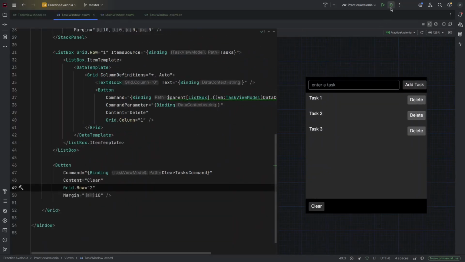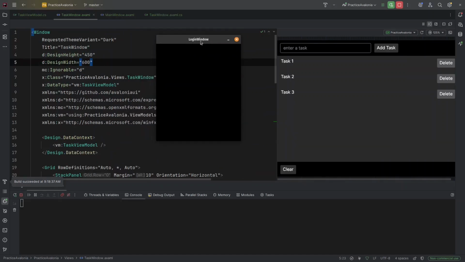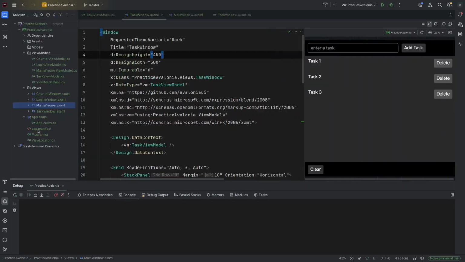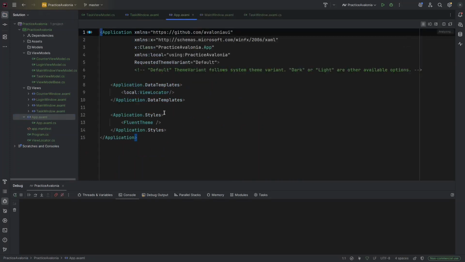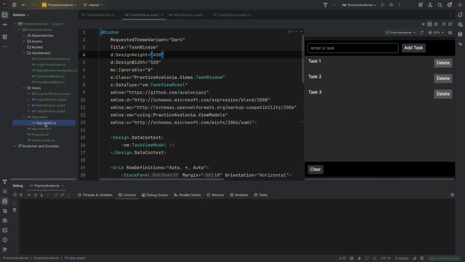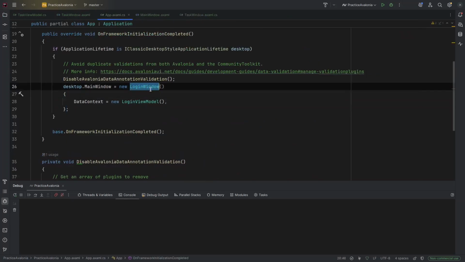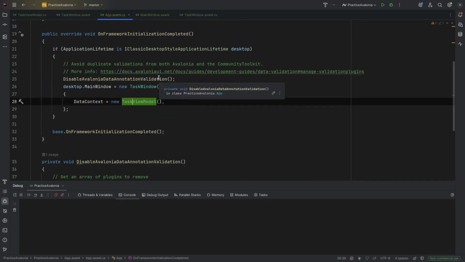Okay, let's run our code. I don't know why everything is dark here. I forgot, it's called login window. I'm not running the task, so what you should do is go to app.xaml, not this one, .cs, and change it to task window. And here, task view model. And now let's run our code again.